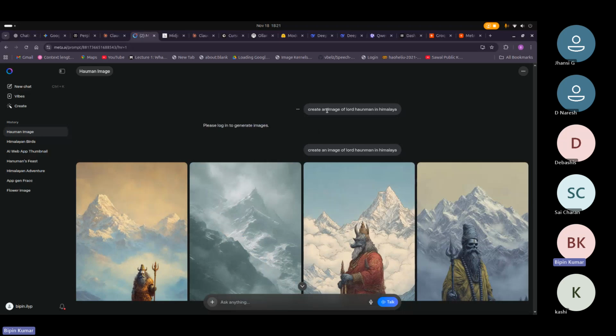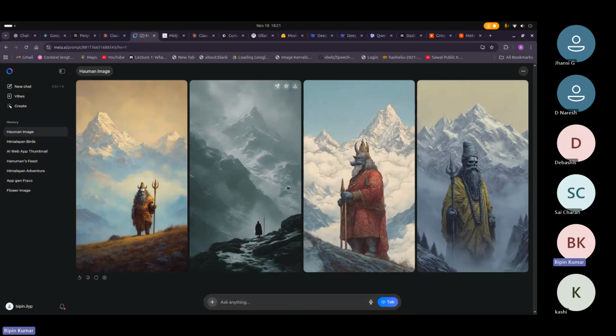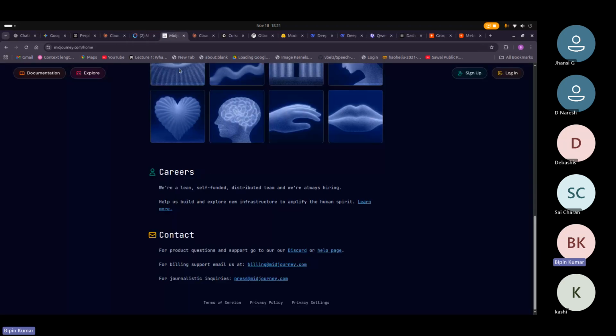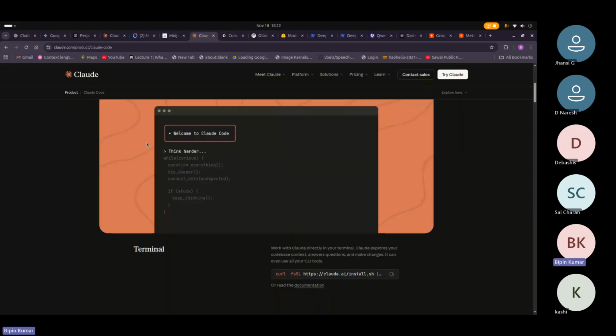So here I just asked, create an image of Lord Hanuman in Himalaya. So you are giving input as a text and it is providing you an image. Similarly, Midjourney is there, which can generate images. So these are some chat models.